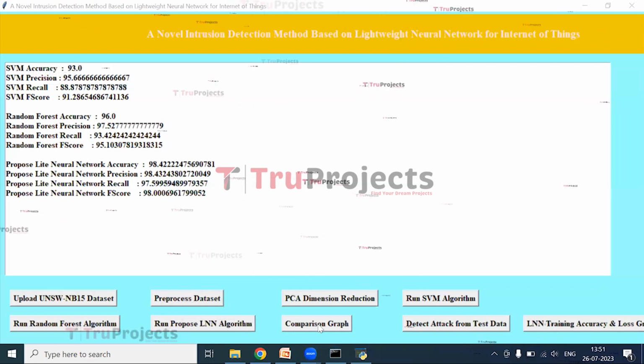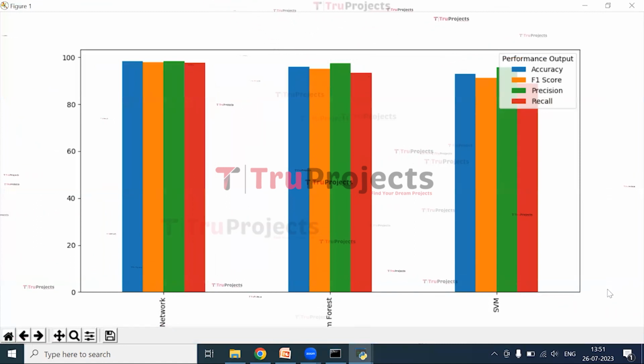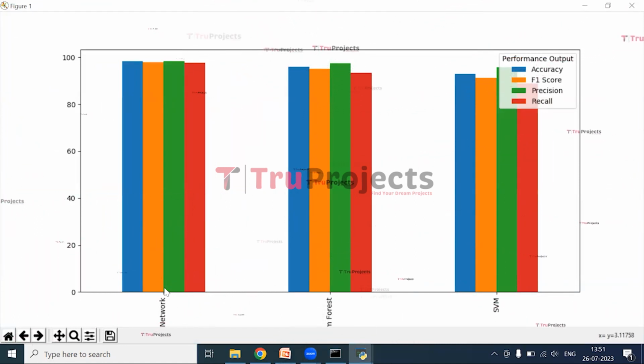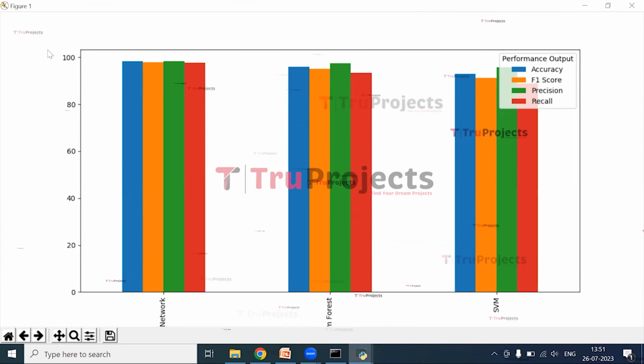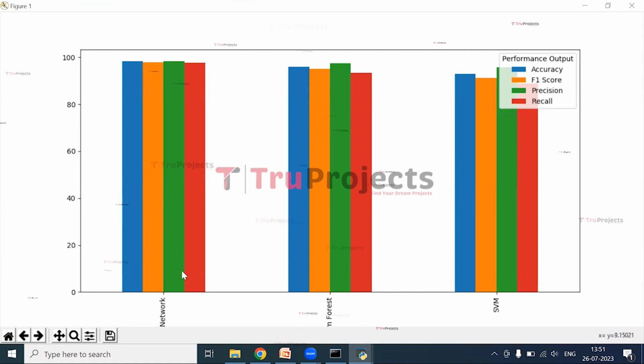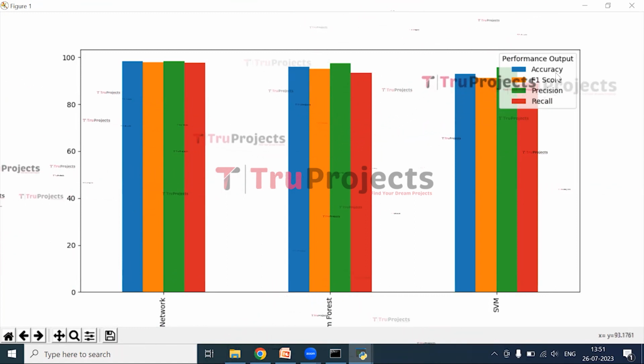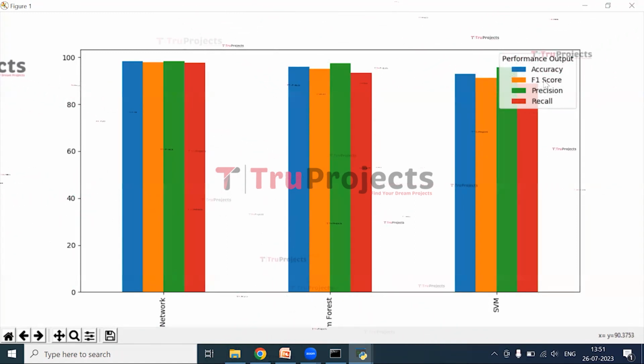Now click on comparison graph. So this is the comparison graph. On the x-axis we have different algorithms and on the y-axis we have the values of accuracy, F1 score, precision and recall. So here we can see that each algorithm has different metrics and each metric is defined by a different color. Blue color represents accuracy, orange color represents F1 score, green color represents precision and red color represents recall.